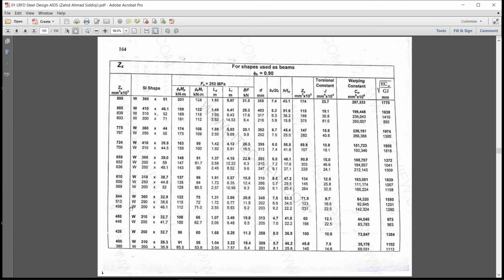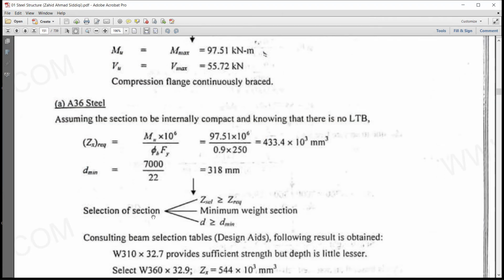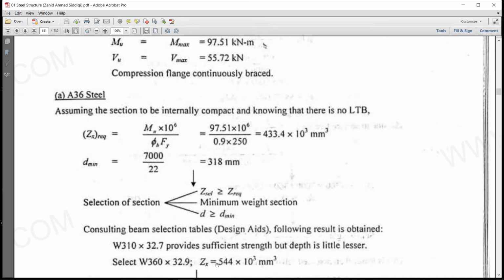Okay, 310 and up, we will pick this section, 360, where the depth is greater than 318 millimeter and the plastic section modulus required is greater than the required value, with minimum weight. You can pick 46 or 38, but our criteria is economy, so 32.9. So W360 into 32.9. Here the new section 360 by 32.9 is picked, with Z of 54 into 10 raised to the power 3.